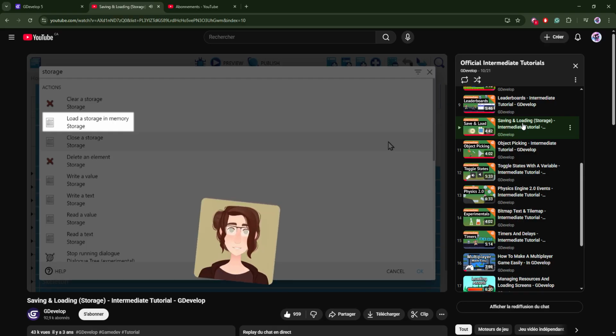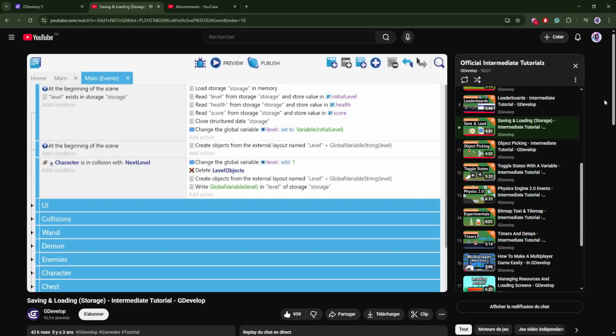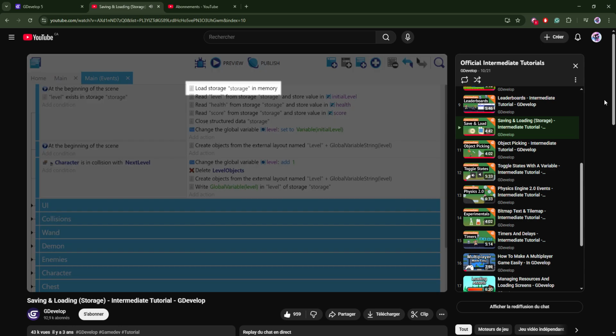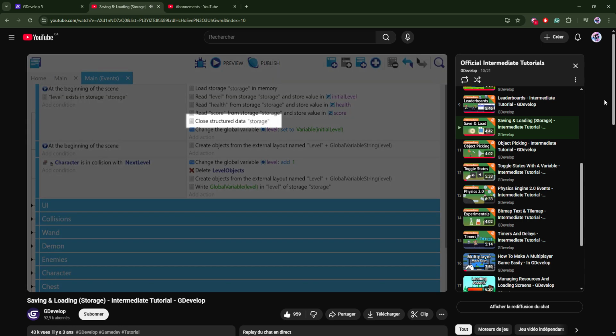For example, here we're loading the level, the health, and the score, and as we continue to load more and more stuff, we may find that it will degrade the performance, which is why we've used the load a storage action here. Just make sure to always use the close a storage action after you finish saving and loading.